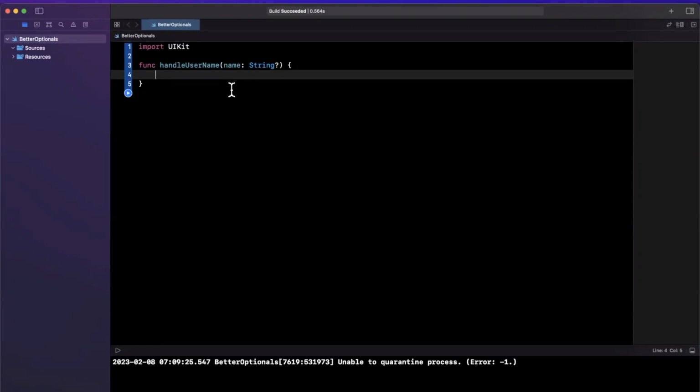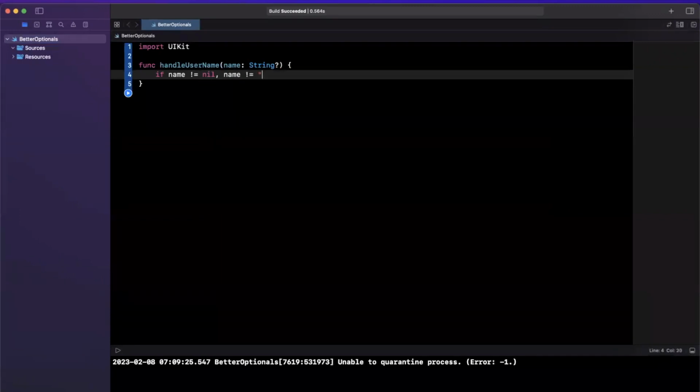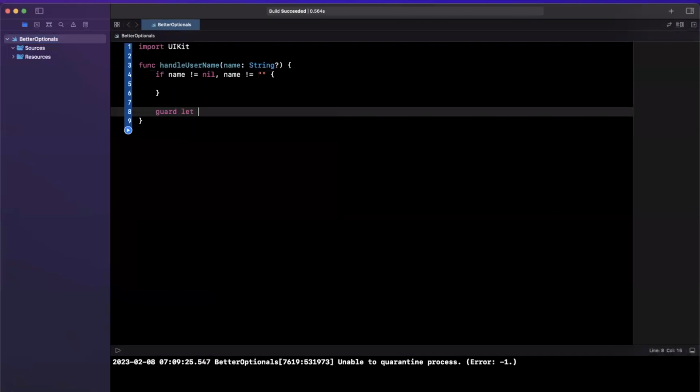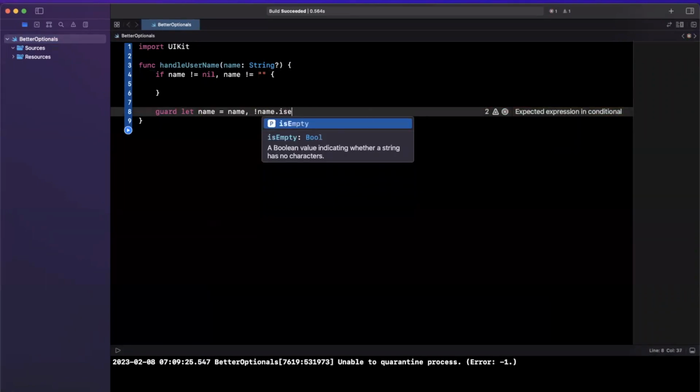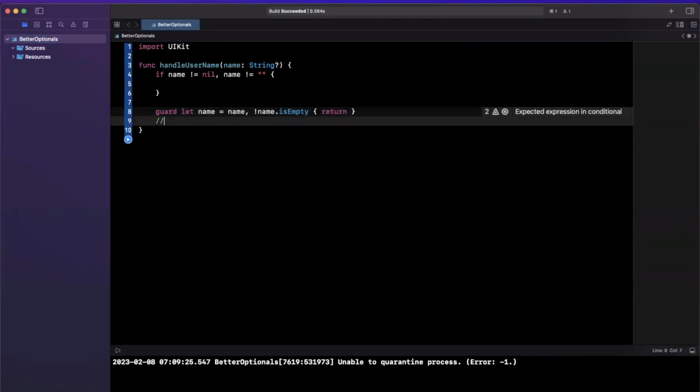So there are two ways we can go about doing this. One is as follows. We can say if name isn't nil, and name doesn't equal the empty string, we can proceed. Conversely, we can also say guard let name, and we can shorthand this with the new Swift shorthand for optional unwrap, or we can just do it this way. So we can say if we have a name and the name isn't empty, otherwise we're going to want to return here and we can proceed.